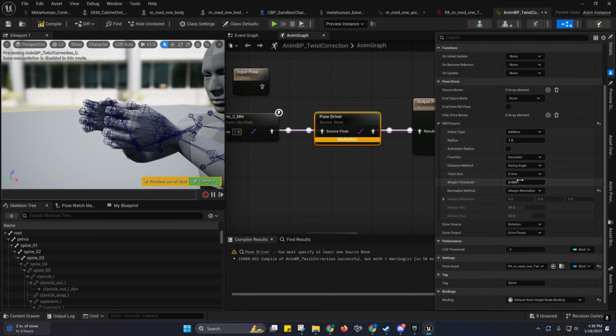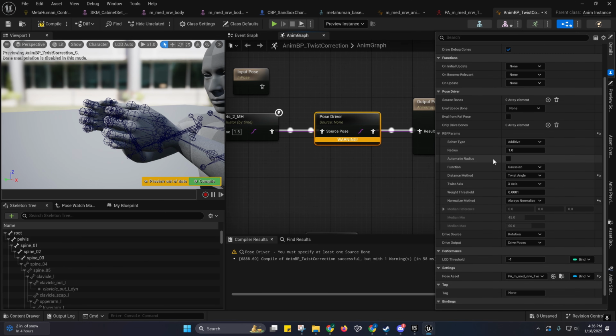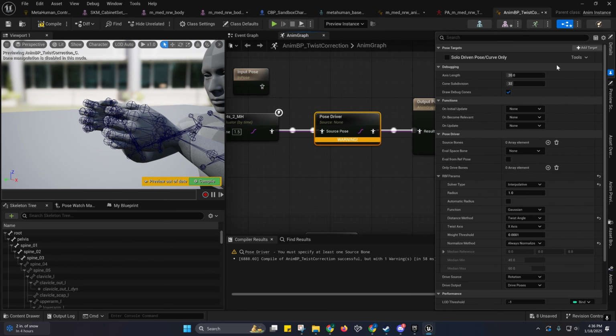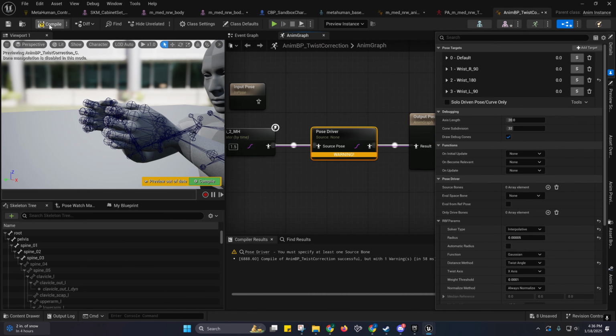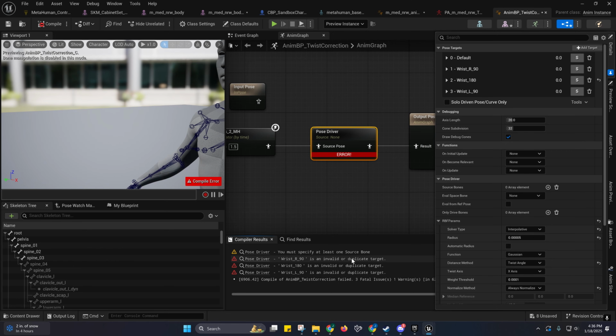Always normalize. Twist axis. We want to keep this at Gaussian. If you switch that to linear, it may do what you just saw it do, where it throws an error and it thinks things have been duplicated.